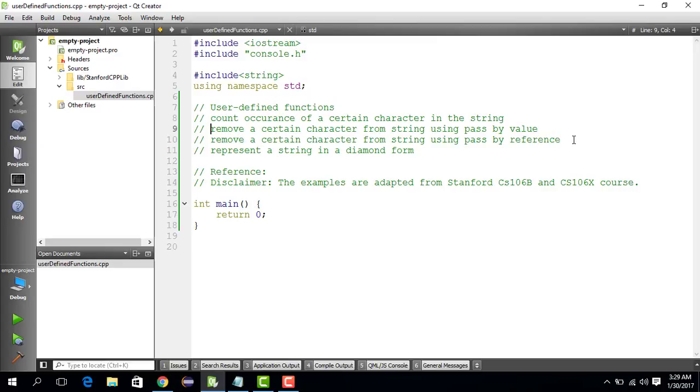Then we might want to remove a certain character from a string using the idea of function creation, which is considering pass by value. So we give the arguments as pass by value, then we will do something similar by using pass by reference. At the end, the user function that we are going to show is, given a string, it is going to represent a diamond form of that string. We will understand all these things shortly.